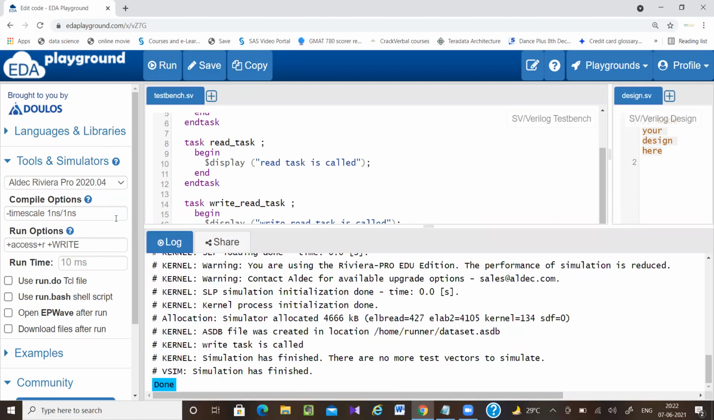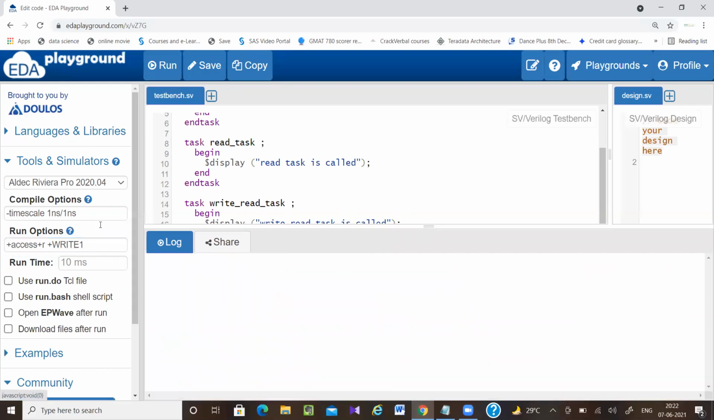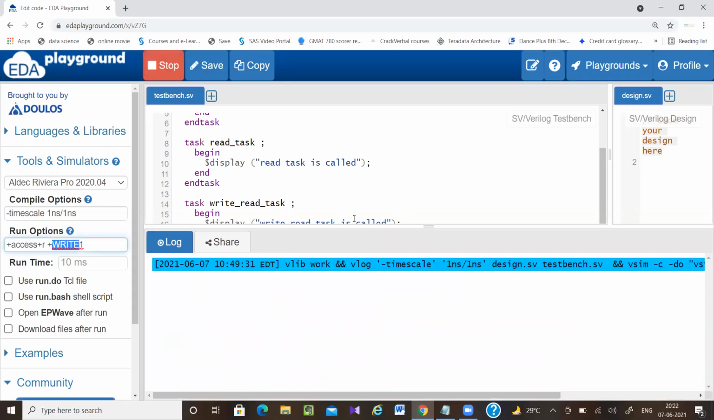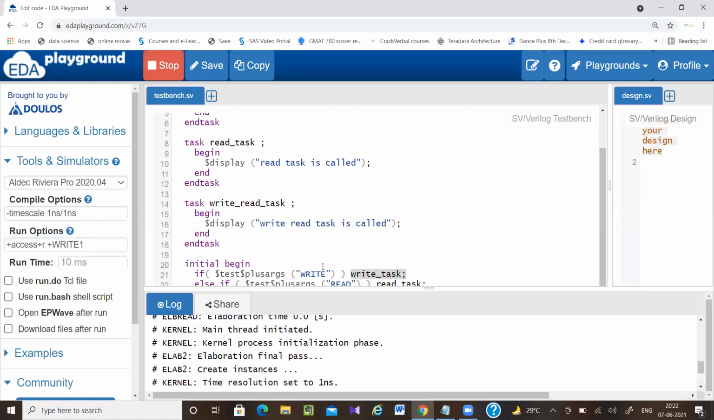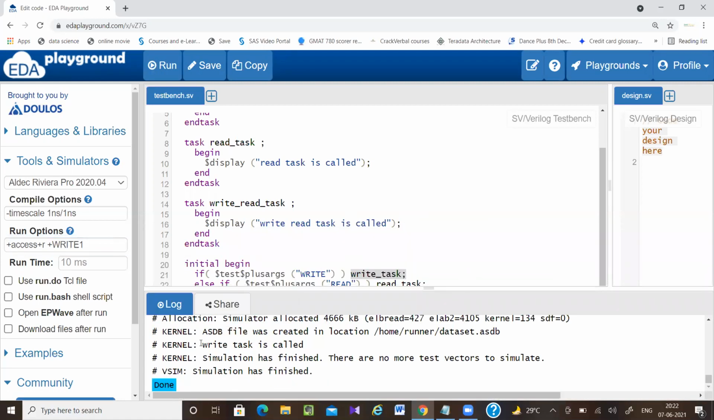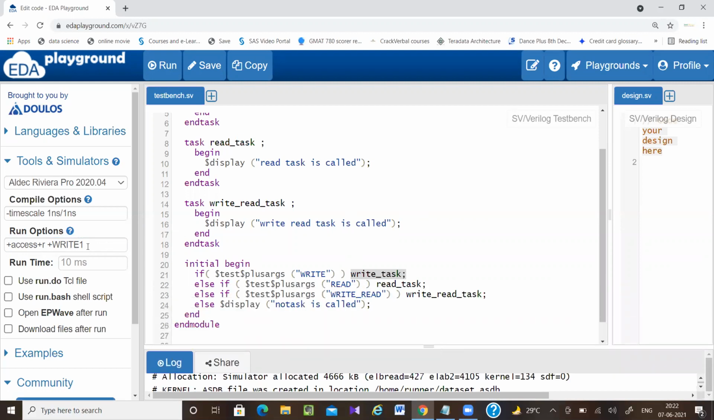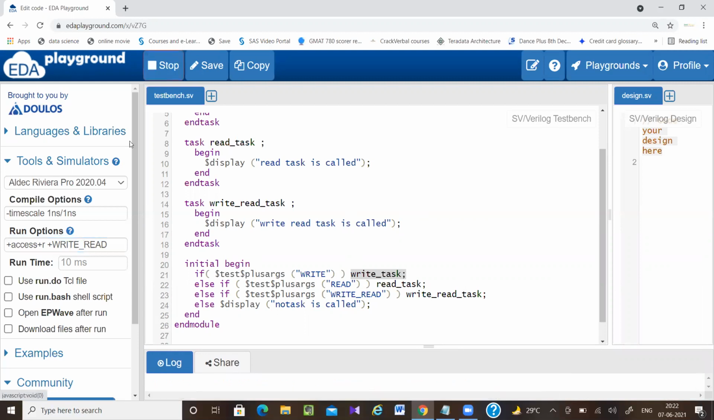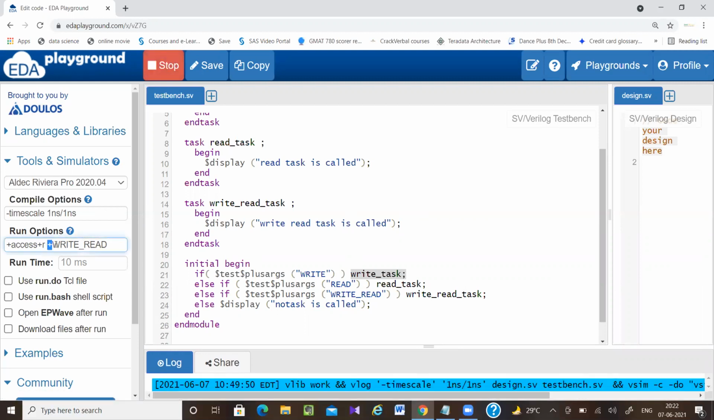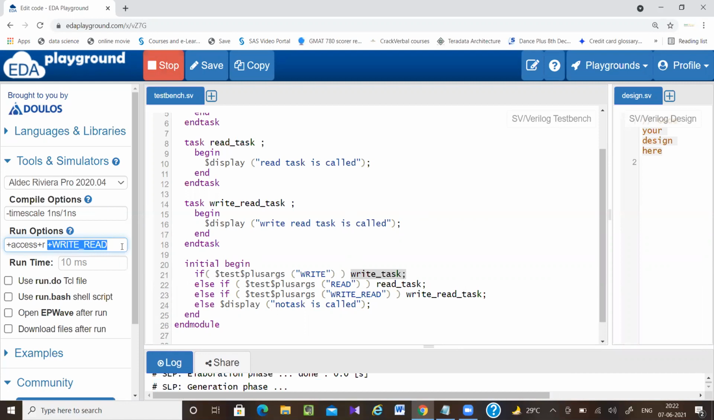So the write task is called. Say here I am writing write1. The prefix of this argument is matched, so here also it is going to call the write task. Now say I am writing read, and I want to call that test case. I can pass it with the plus symbol. Remember, the plus means you have to pass it with the plus symbol, and that too in the run command.